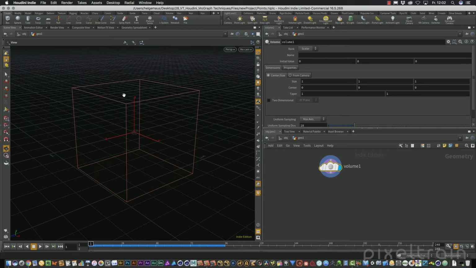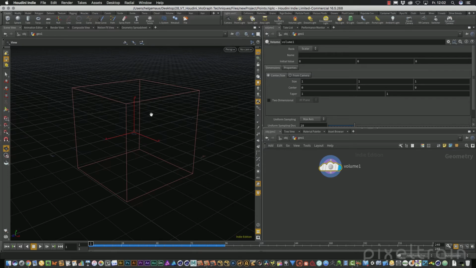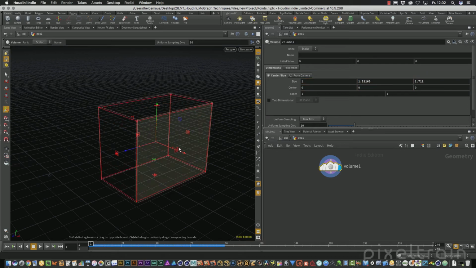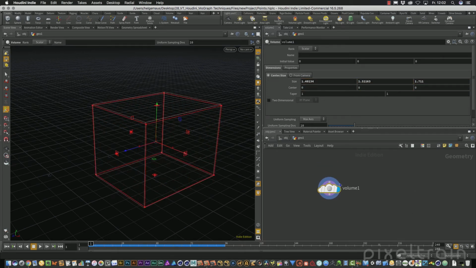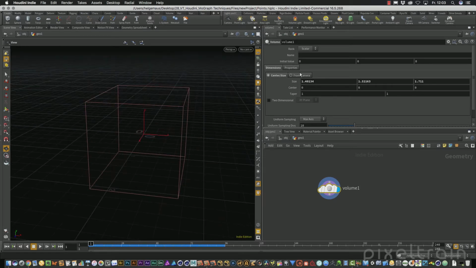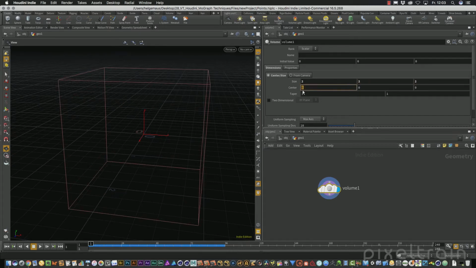A volume is a box, and we can size the box like you're used to. You have here a size, you can say where it's centered, and you can also manipulate it with the handle tool here to give it a size you like. If you use this input here, you get a bounding source. So if you have another object which has to be encapsulated with this volume, you can also use this input here. But for my experiment here, this is enough. Let us take 2, 2, and 2 as a size.